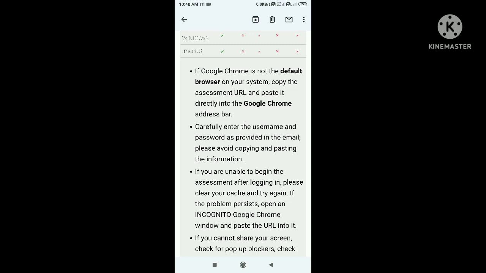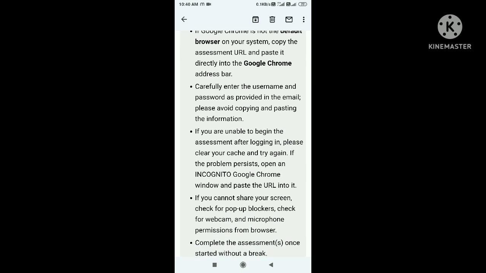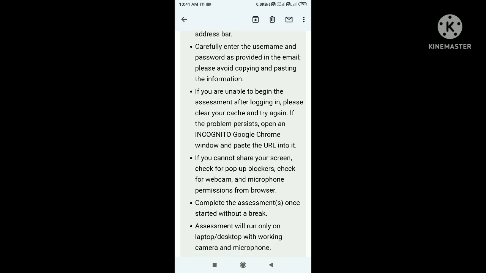So if you are unable to log in to the assessment, please clear your cache, and if the problem continues, open an incognito Google Chrome window and paste the URL into it. If you cannot share your screen, check for pop-up blockers, and check for webcam and microphone permissions in the browser. Complete the assessment once started without a break. There is no break during the assessment. Complete the assessment in one go.